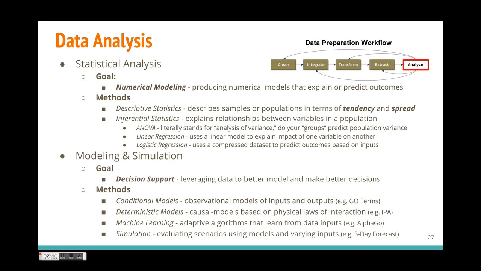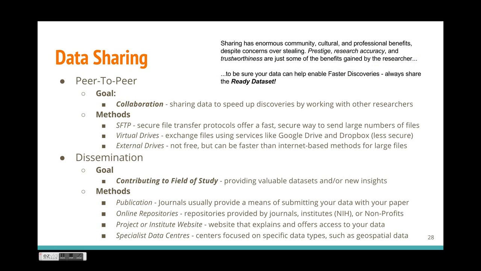Now, in both cases, the answers from this analysis can be worked back into your data prep workflow like we talked about, and especially when it comes to extraction with dimension reduction or integrating results in order to classify your variables and do more cleaning and transformation. So hopefully that's a good high-level overview for you in terms of data analysis.